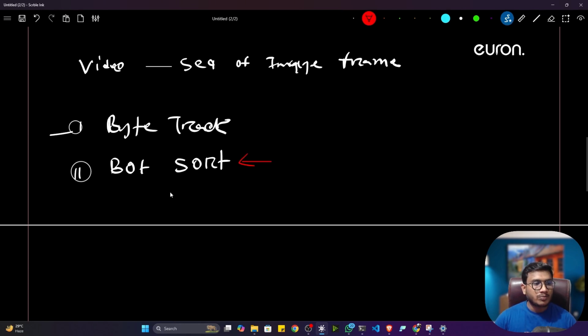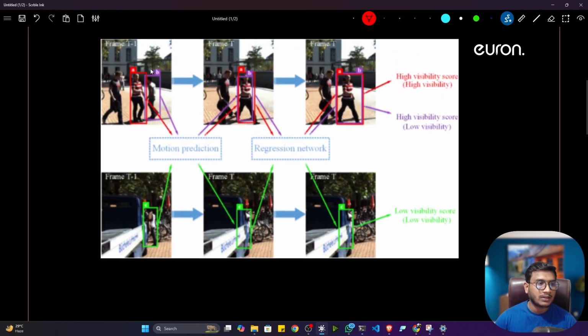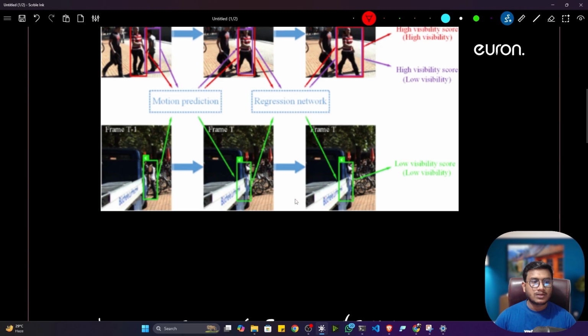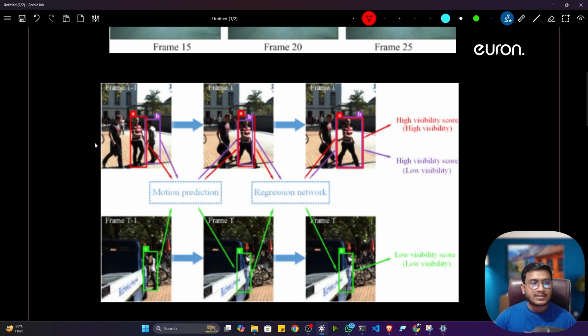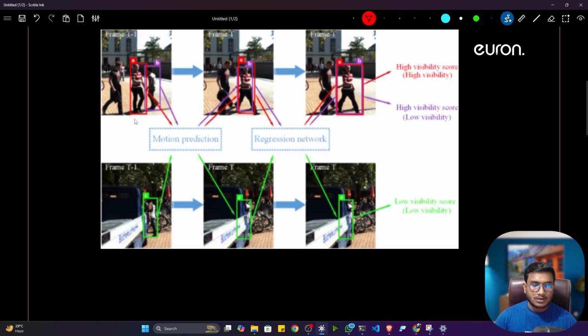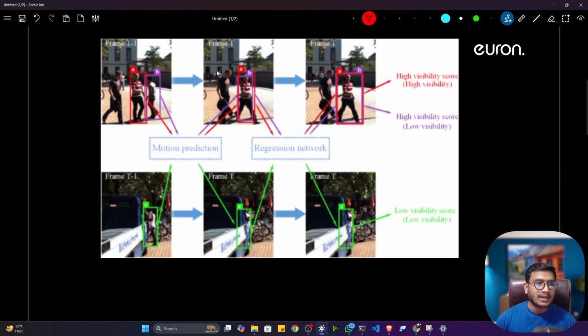See, whenever I'm talking about BoT-SORT, this is one amazing algorithm. It can also handle hidden objects. Sometimes an object will disappear inside a video frame, and it will lose that particular ID. Let's say this person got ID number 1. After some time this person disappears from the video. That time your model will forget, and whenever this person comes again, it will generate a completely new ID.